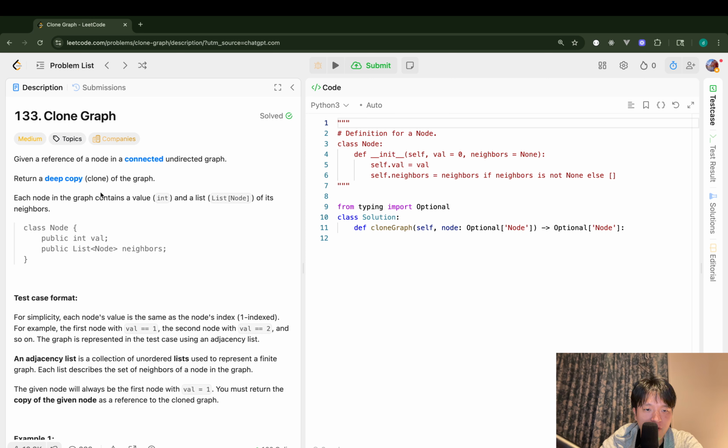Each node in the graph contains a value, an int, and a list of its neighbors. Test case format: for simplicity, each node's value is the same as the node's index. For example, the first node has value 1, the second node has value 2, and so on. The graph is represented in the test case using an adjacency list.